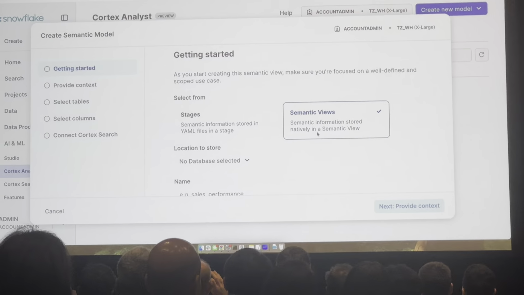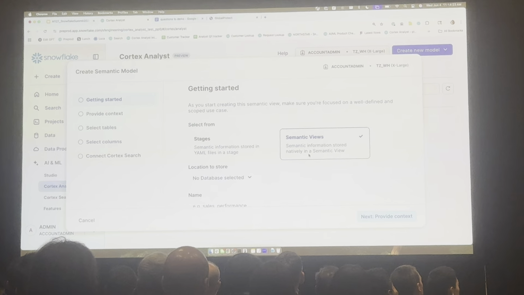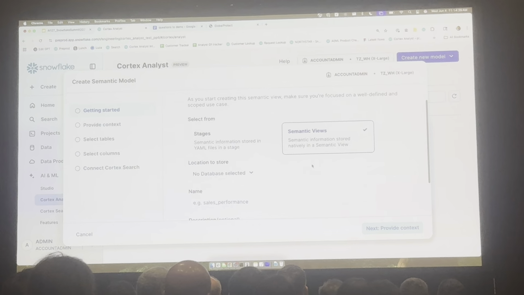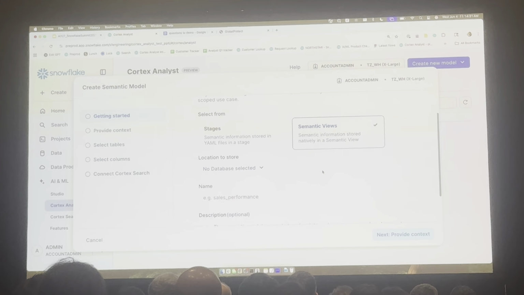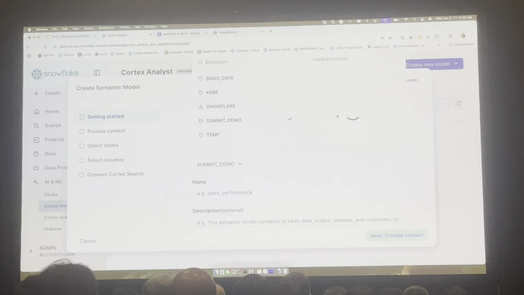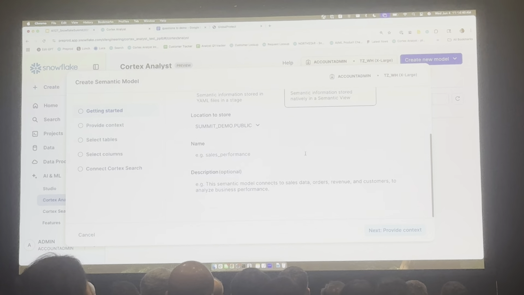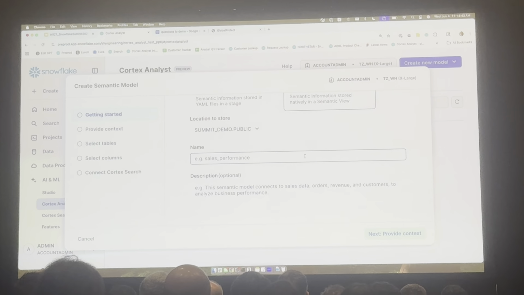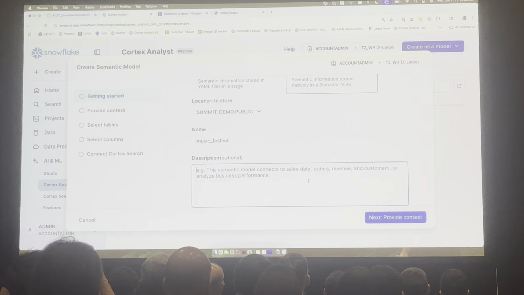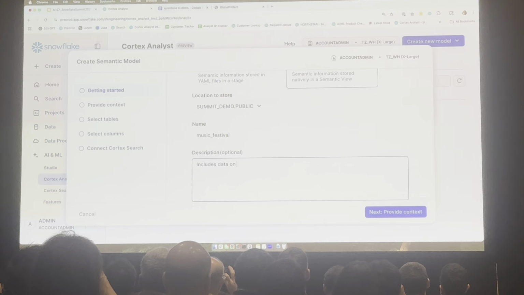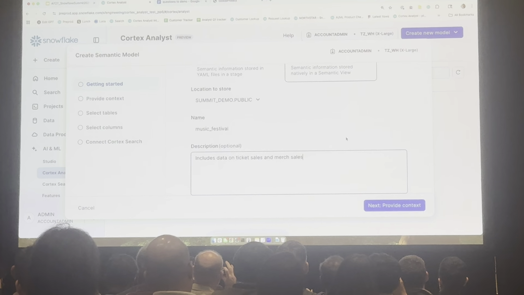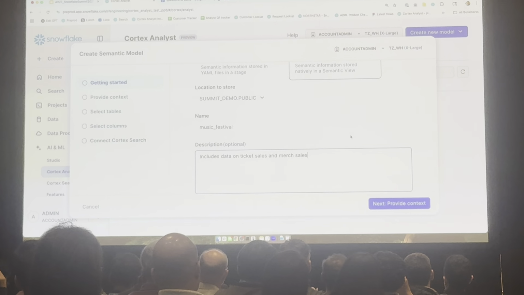As you might remember, it was mentioned in the keynote earlier, Cortex Analyst now supports both semantic models and semantic views. So for this demo, let's imagine we're using the brand new native semantic view. I have some demo data. I'm going to store it in this database over here. And essentially, this data refers to a music festival dataset. And it includes data on ticket sales and merch sales. Cool. So I put in the description. That's the semantic model metadata.